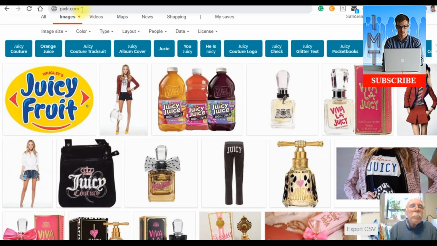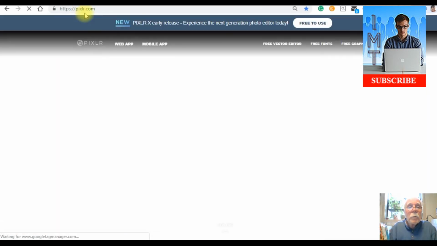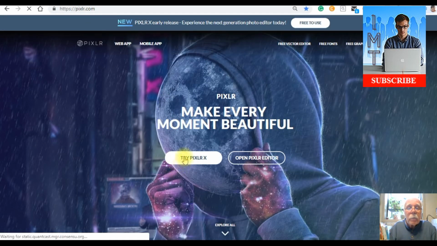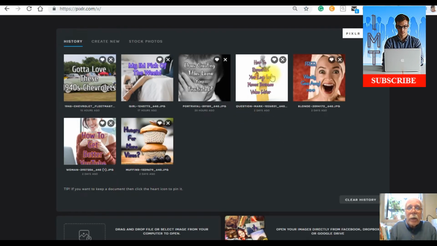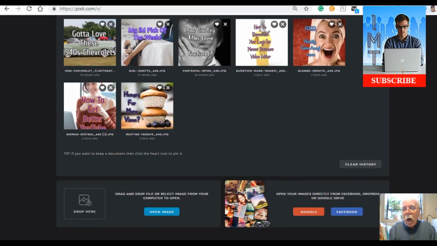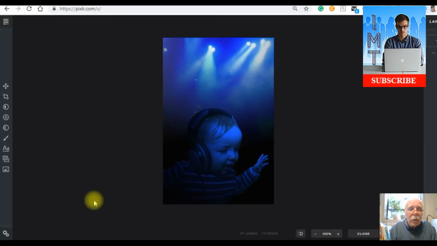So I've typed in pixlr.com, and I'm going to go to pixlr.com and try Pixlr. Here's some of my thumbnails that I've created. Pixlr is an online photo editor, so to speak. It does a pretty darn good job considering it's free. It does an extremely good job. I happen to have Party, which is the baby one. I just drag and drop.